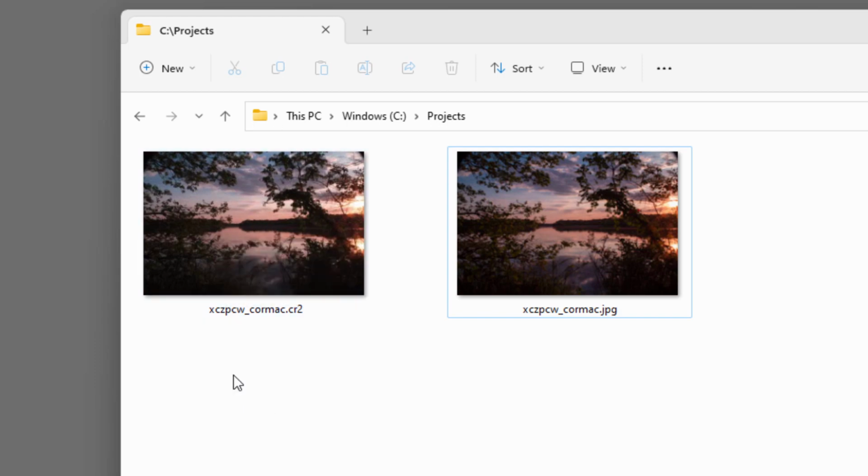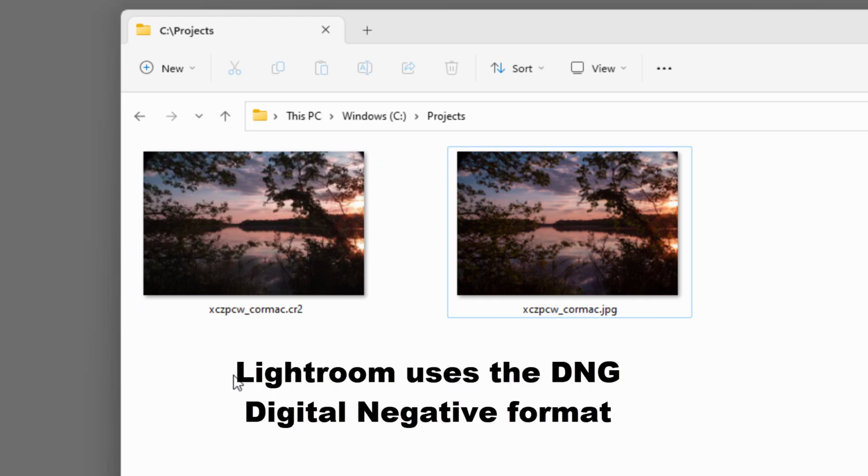In programs like Lightroom, which claims to edit raw images, what they're actually doing is converting it to a different format that Photoshop and Lightroom use, called the digital negative or DNG file format. You're not seeing that in the program, but that format is editable and it can save edited data.